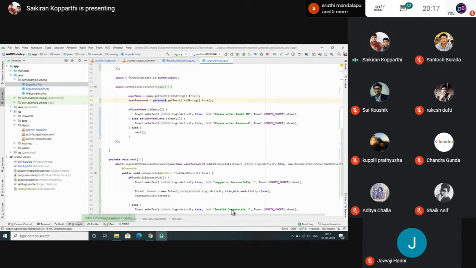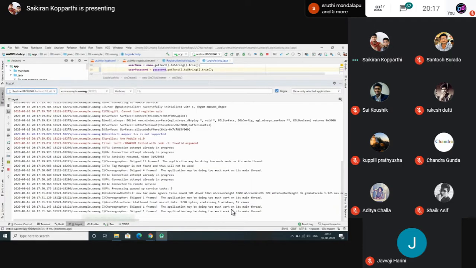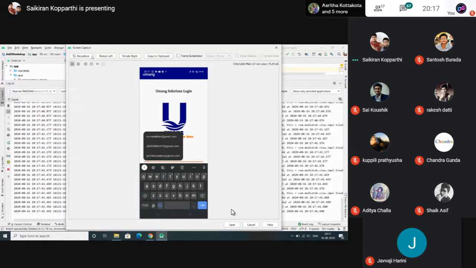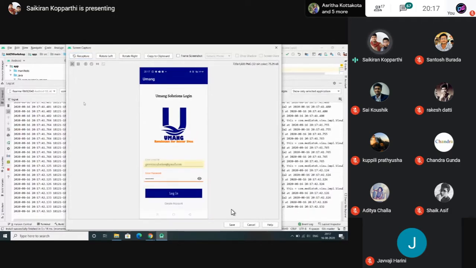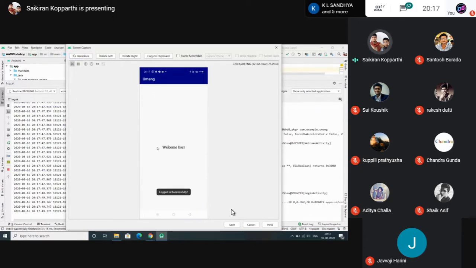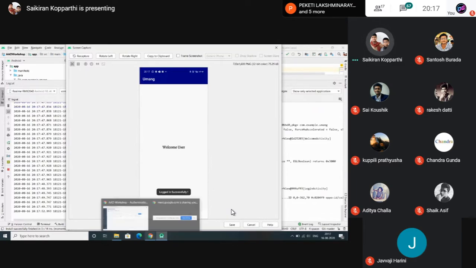See, now I'll show it to you. Now I have entered the details and I'm clicking on the login button. As you can see, "Welcome, user logged in successfully." So this is what Firebase authentication is about.